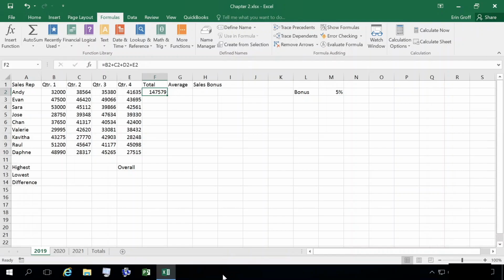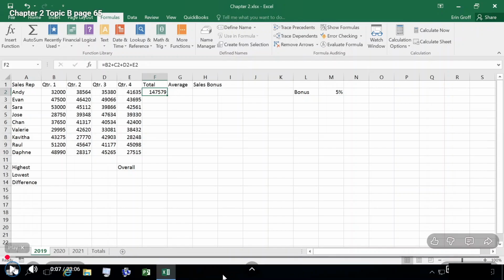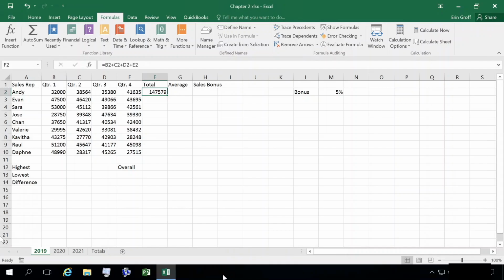This is topic B on page 53, inserting functions. You've learned the usefulness of basic formulas, but at some point you will likely need to use more complex formulas that involve numerous cell and range references. Excel provides you with the ability to do this quickly and easily through a massive set of built-in formulas.